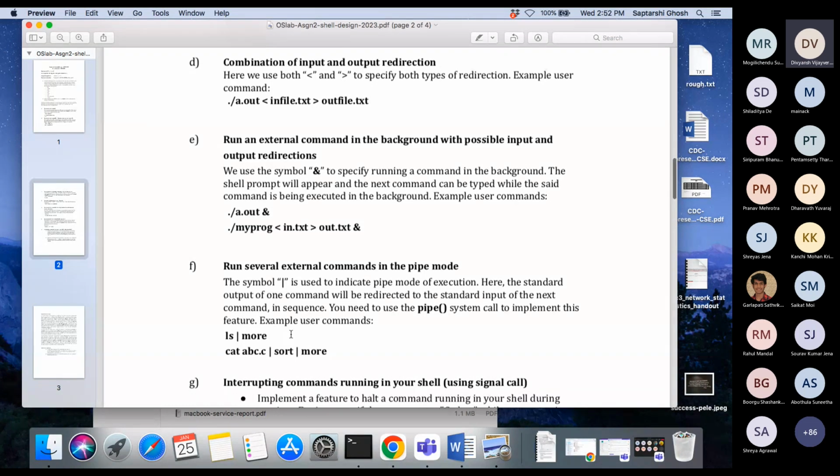Then often we want to sort a file. So cat will show a file. It will simply print the file to the standard output. And then we are not redirecting, we are sending the output of cat directly to sort. So sort will sort and then give the output, or sort will even send to more, and more will give us the output. So this pipe feature can be used to connect the output of one command to the input of another command.